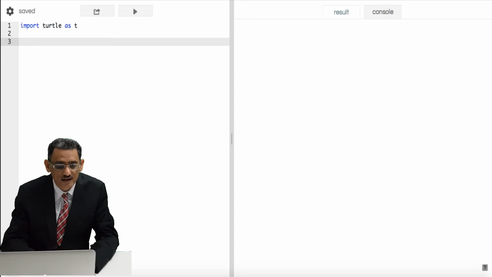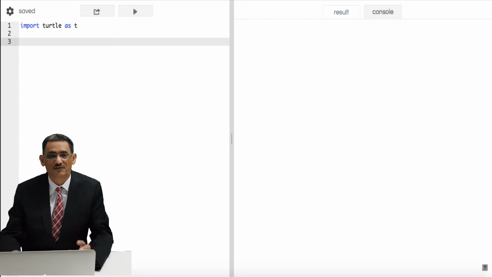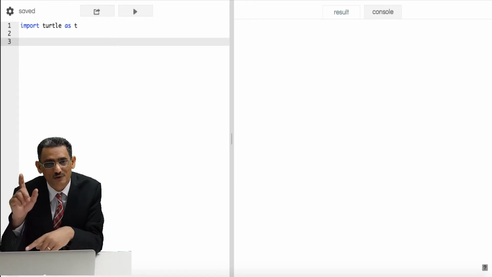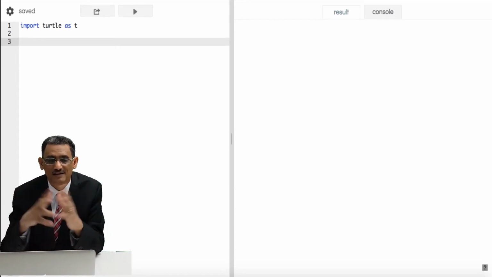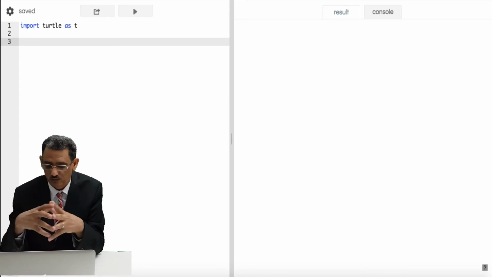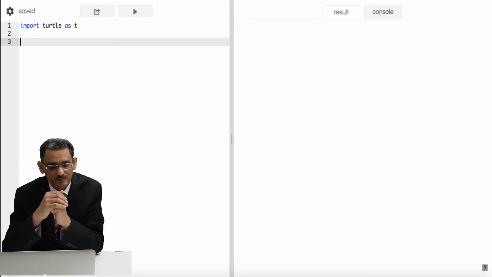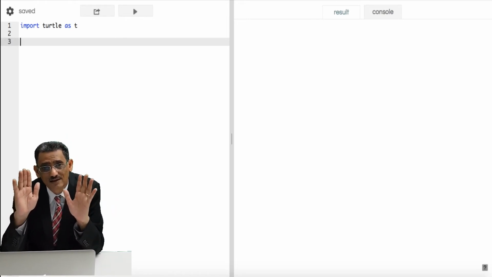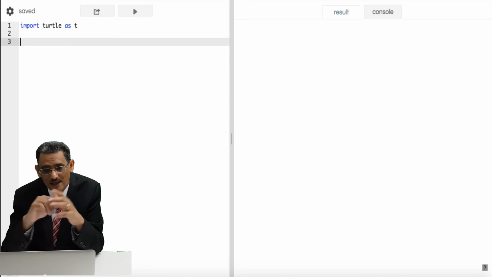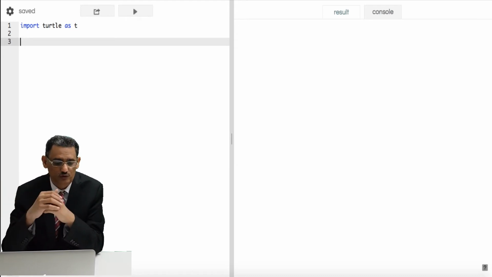So we'll say import turtle as T. Now T is representing turtle. If we ask T to do anything, it will go to turtle and do the things. It can run functions, which we will talk about later, and do so many things for us. So T is our representative who we'll talk to, and it will talk to turtle.